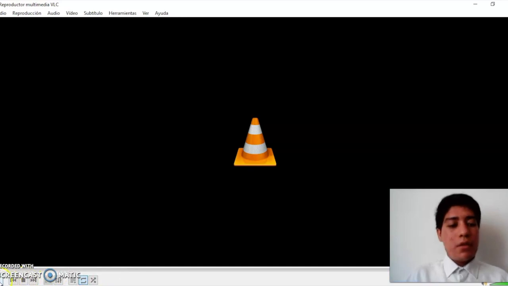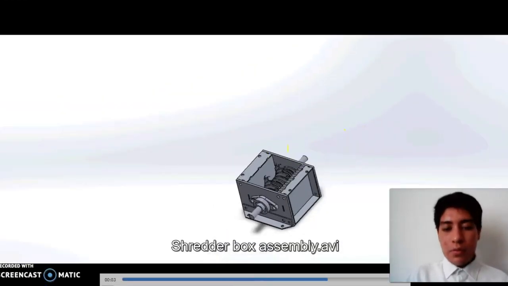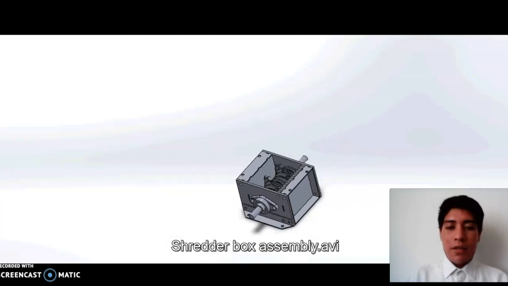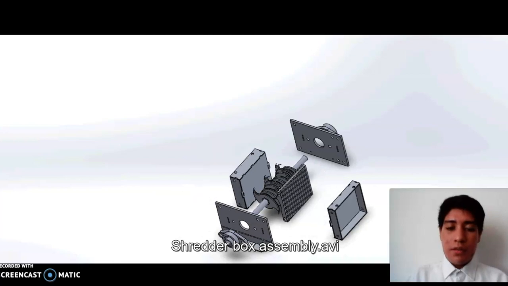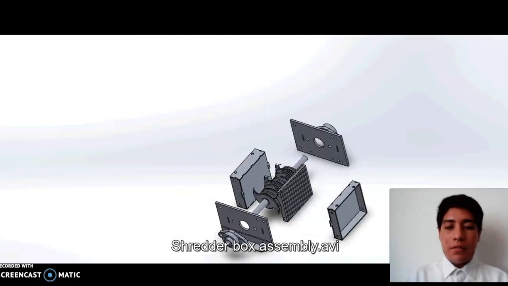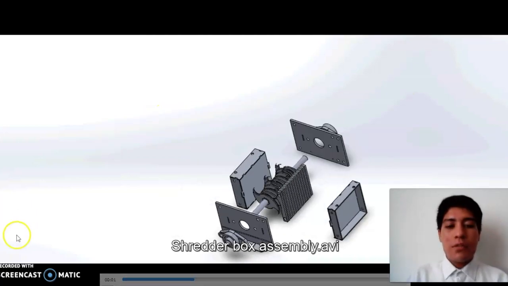And for the assembly of our shredder box, as you can see, it's really simple. We have the center, which is the axis. In the axis, we're going to put the spinning blades, then the blades are going to be fixed on the wall. And then the shredder box walls are going to surround all the elements.